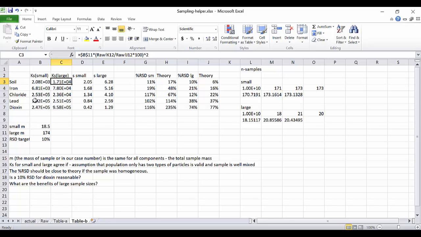Those don't look too much the same. 1.9 and 2.5 times 10 to the 5th. The lead looks pretty similar. The chlorine is off by a factor of 10. So is the iron. They're different by a factor of 10 in the opposite direction. And soil is not very good either. So in my particular case, the KS does not seem to be a very good indicator of the relationship between sample size and relative standard deviation.